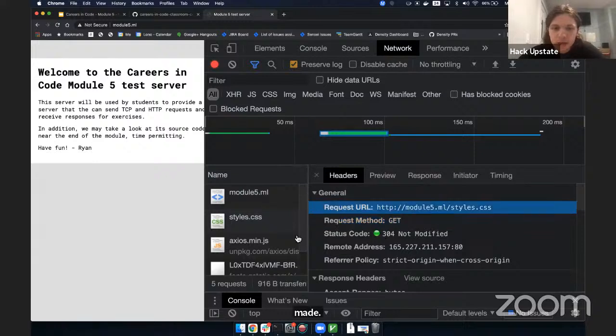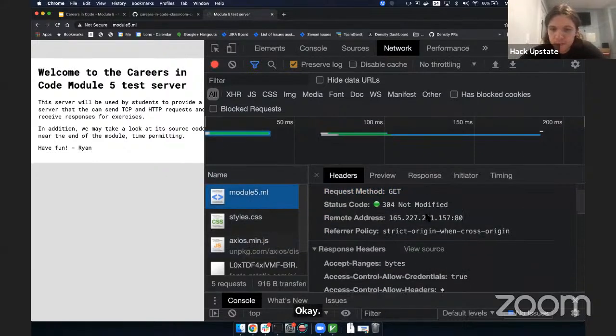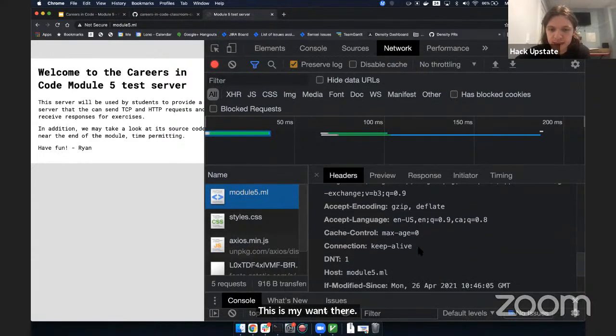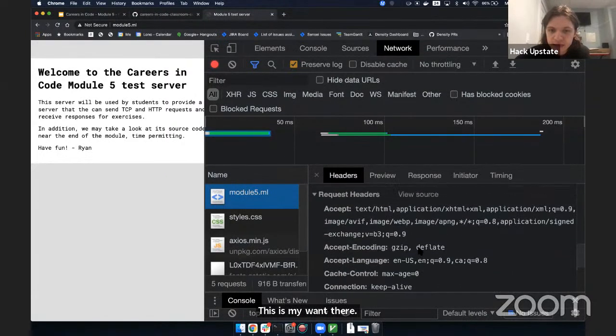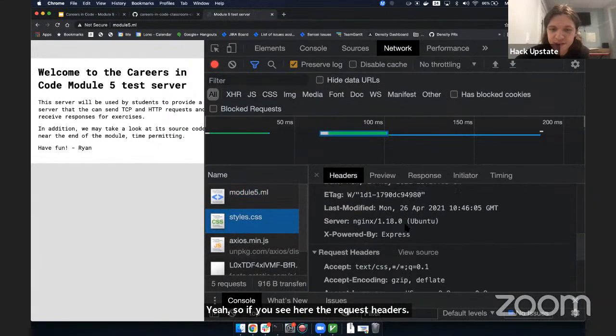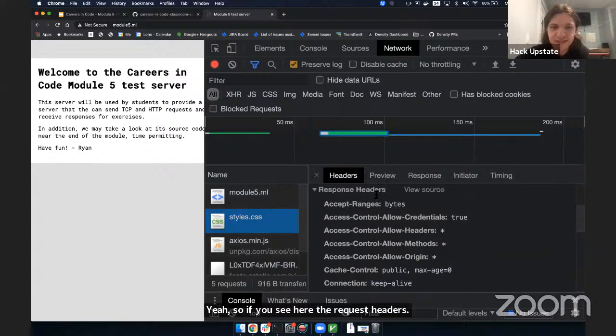Okay. This is what I want here. Yeah, so if you see here, the request headers. Through the CSS. And because I'm on the spot, my example isn't going to work.